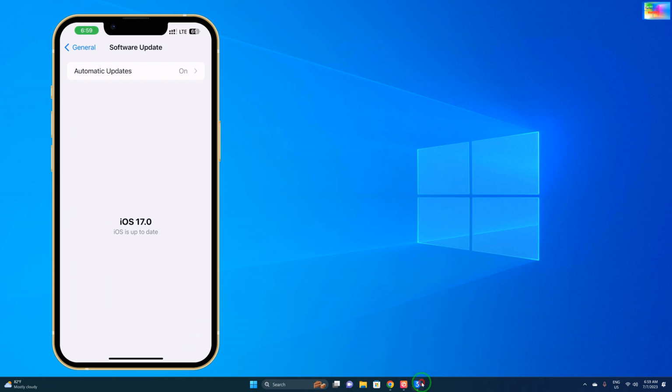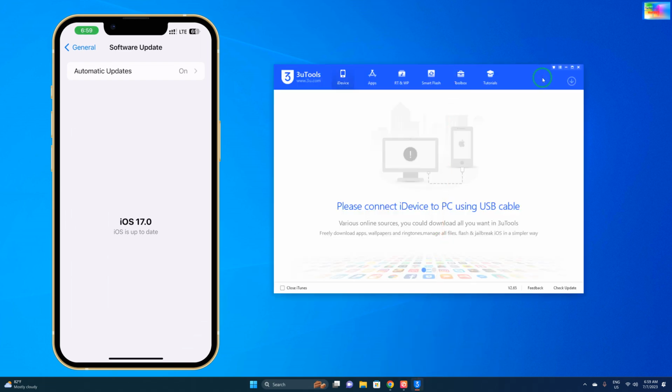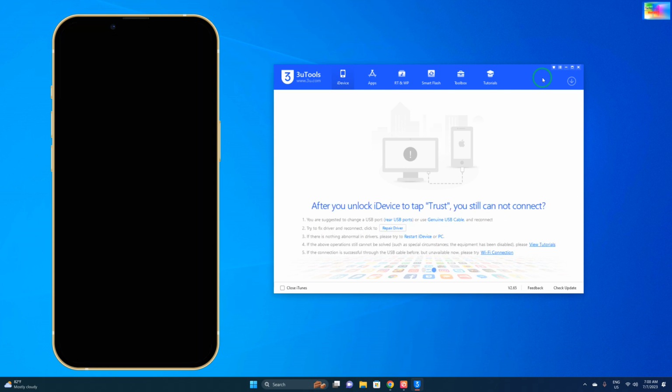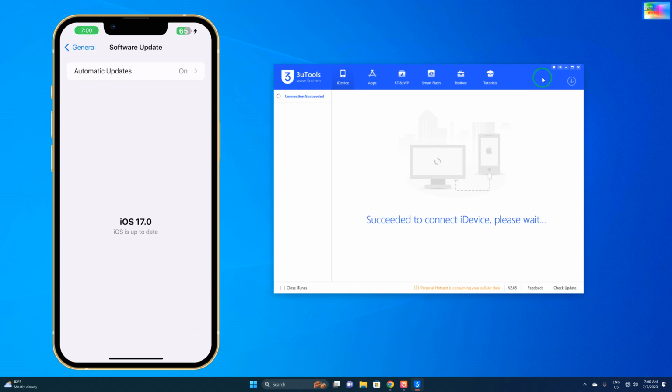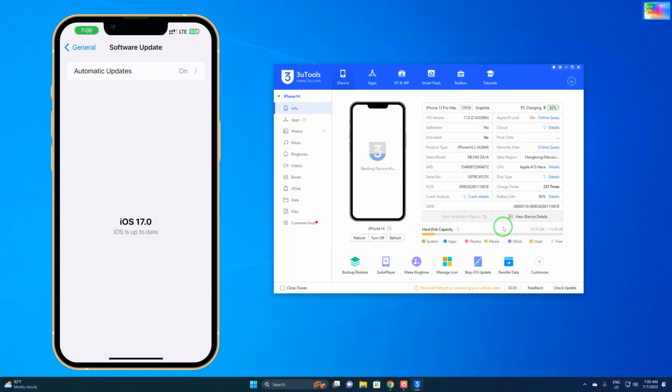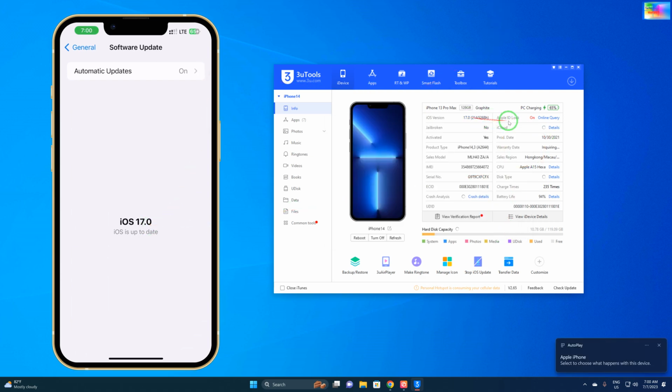Without data loss, just open the 3uTools. On 3uTools we need to connect a data cable. So simply we will connect a data cable. Now see, it is connecting successfully. Now it's saying the device has been connected, and as we see, this is iOS 17.